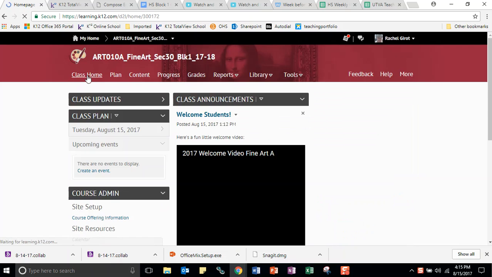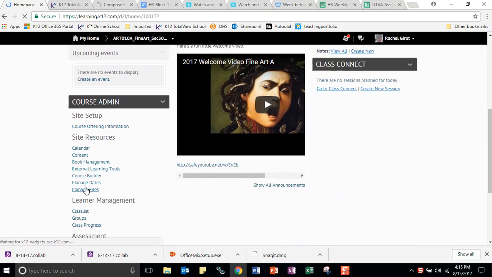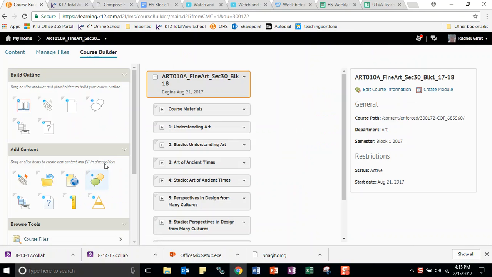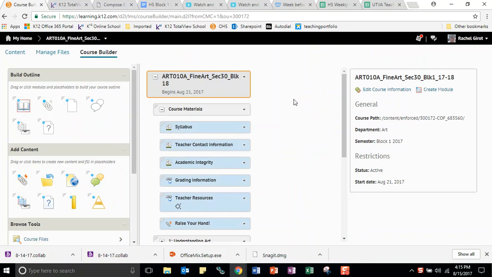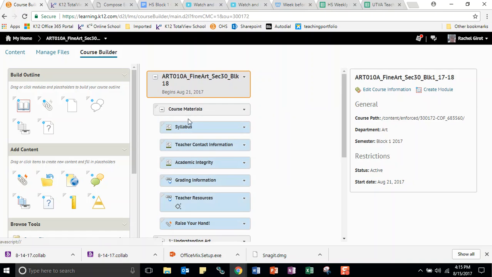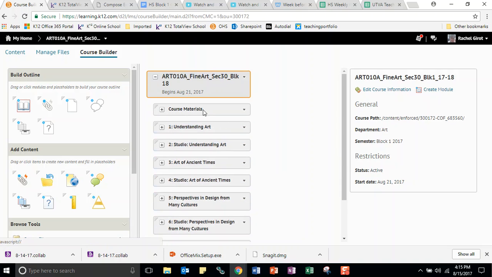So if you go into the class home and you scroll down, you can go to the course builder. And already, right away, there are some things that I personally don't like the way they're organized, because I always like everything to be super obvious for students. So this course materials folder, I just feel like it's lost. That's where some of your most important documents are. That's where your syllabus is, your teacher contact information. But how many students don't realize it's in there?